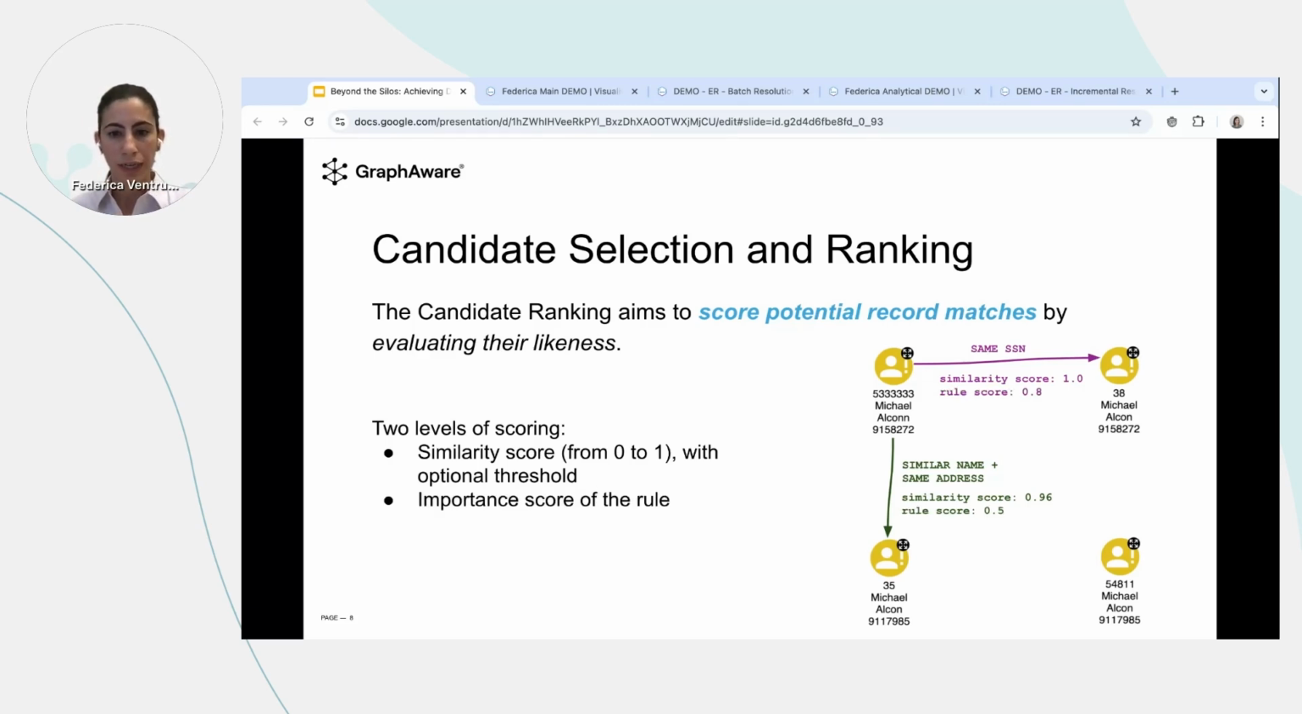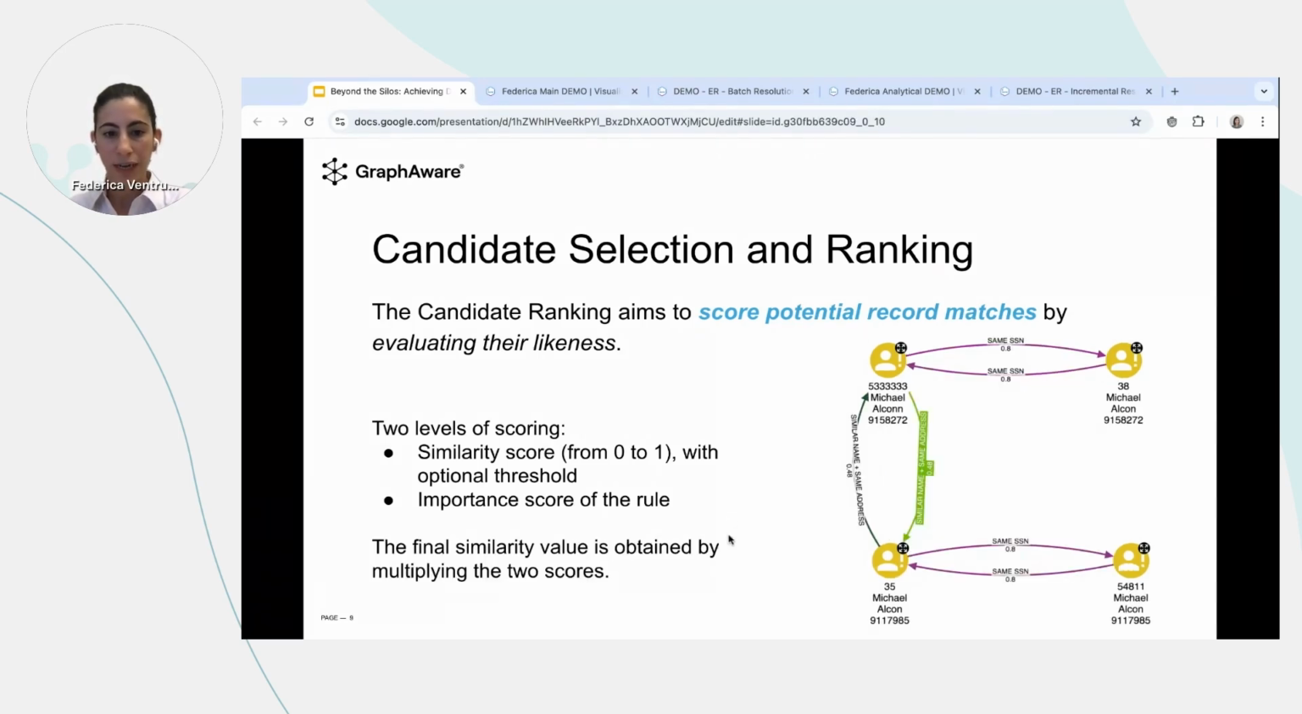The second level of scoring is represented by the importance of the rule. This is a property of the rule itself and allows us to score the rules according to their importance. What we will consider in the end is the final value that we get by multiplying the similarity score and the importance score of the rule. So this value that you can see here is the final value that we will consider later on during the resolution phase. And it's what we will call similarity value or similarity score.